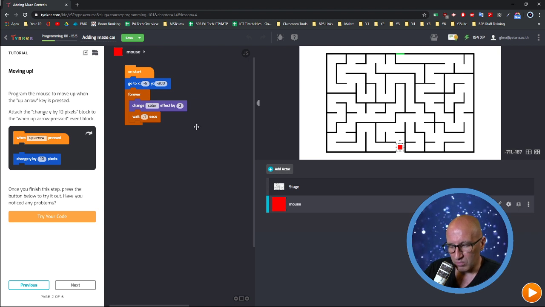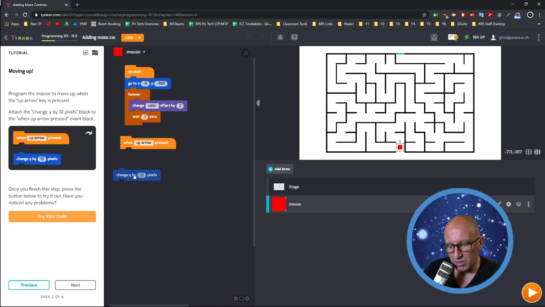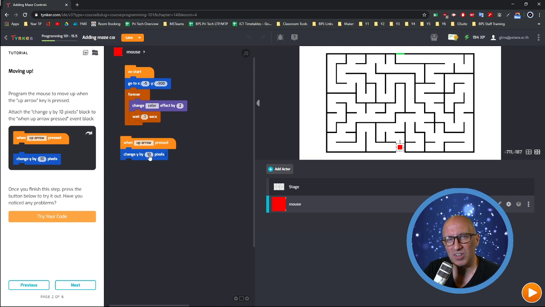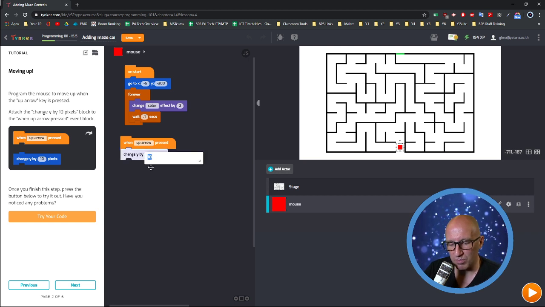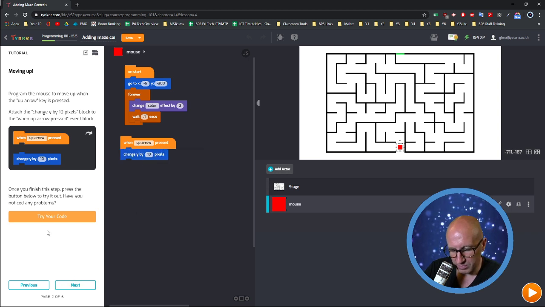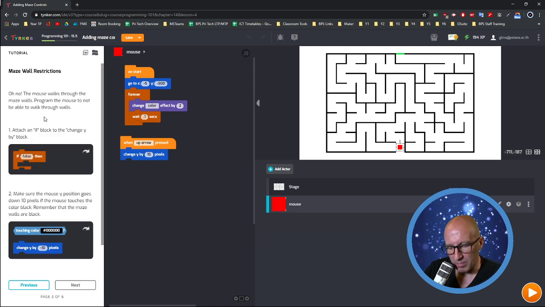So here, when our up arrow is pressed, we're going to move Y by 10. That's plus 10. If we wanted to go down, we would probably put minus 10. I'm going to put 10 in here. It says, can you try your code? I'm not going to do that just yet. I'm going to go on to the next one because I know this is right.